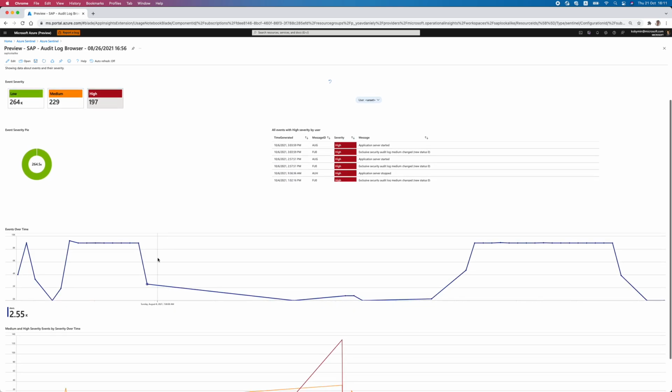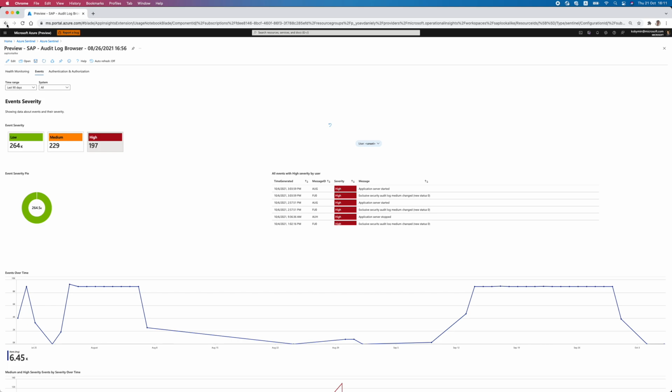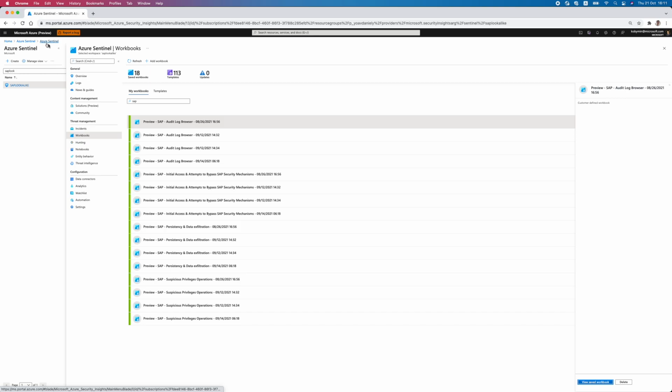So I can go over that. We have 4 different workbooks, 4 different dashboards when you deploy the solution. You can go over the different workbooks and see that each one of them tracks different events. This one is for initial access and attempts to bypass SAP security mechanisms. This one is for persistency and data exploration, and this one is for suspicious privileged operations.